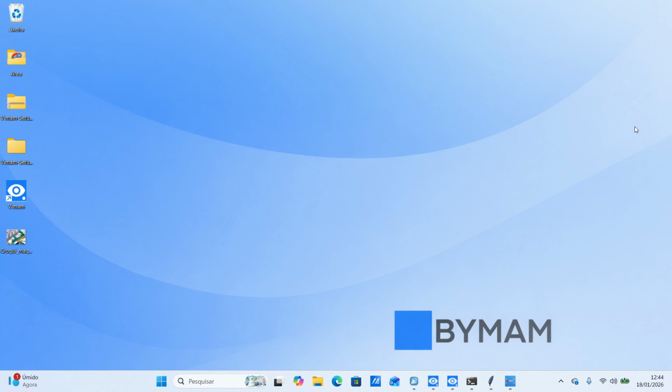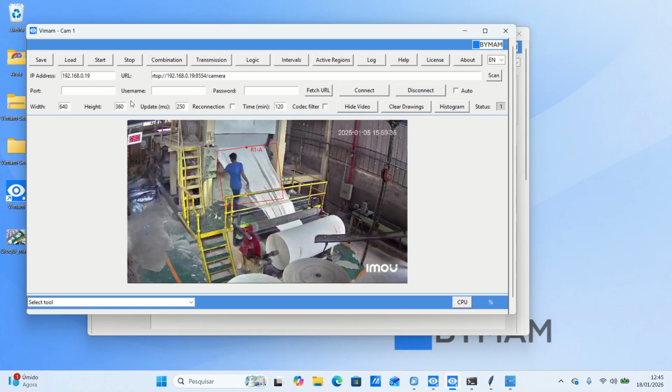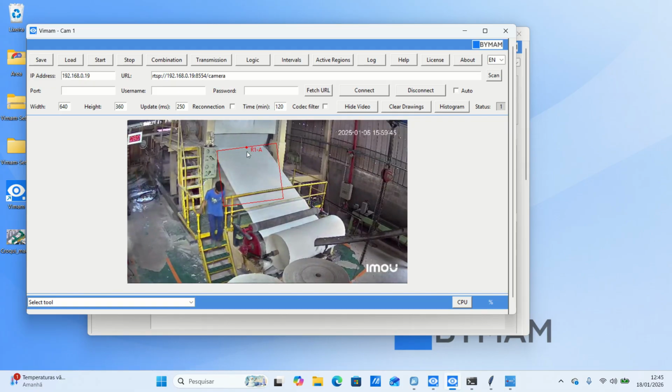In this video, we're going to learn about how the VMOM supervisory works. First, we're going to open the software. When open, we'll configure an example camera, in our case, camera 1. We'll start the analysis within this selected ROI. In our case, the analysis will be to see if there's a person in this area at the moment.